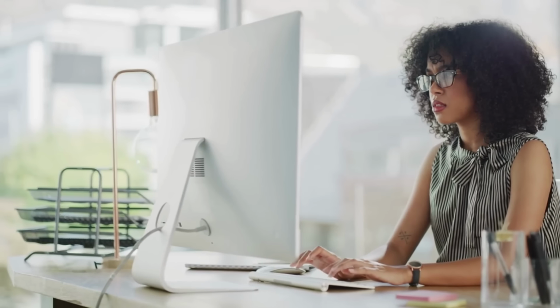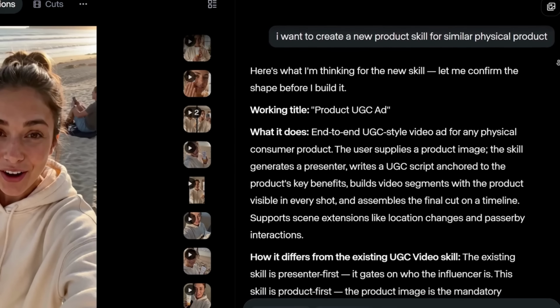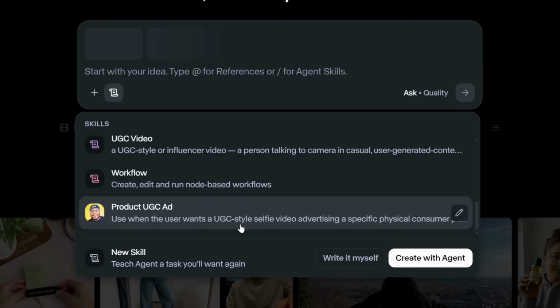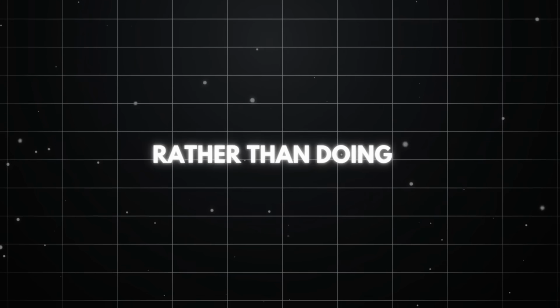Sometimes, even after completing a project for a particular product, you can simply ask it to create a skill based on that workflow, and Runway will do that immediately for you, and your new skill will appear alongside the other available skills. This is especially useful if you're creating similar ads for different products, because you won't have to start from scratch every time. With Runway Skill, your productivity is 10 times faster rather than doing everything yourself.